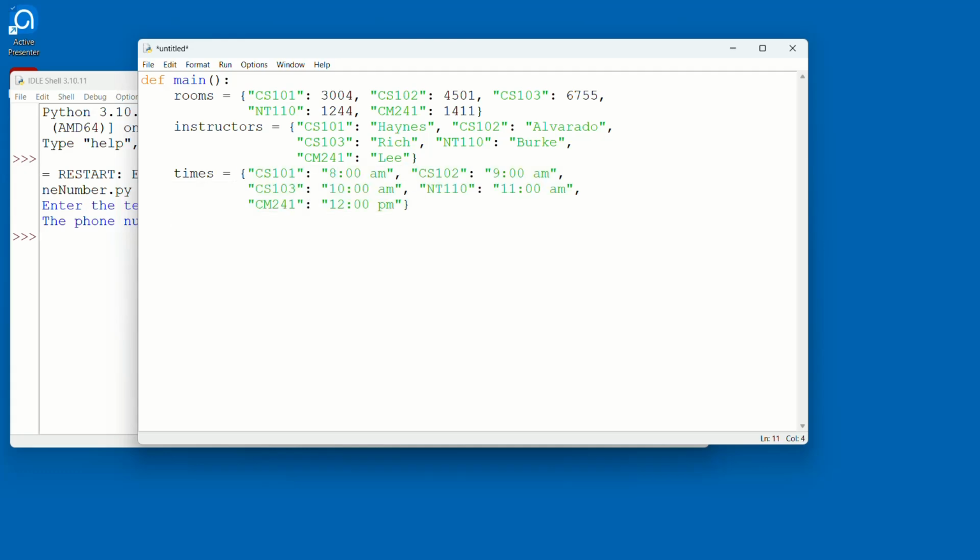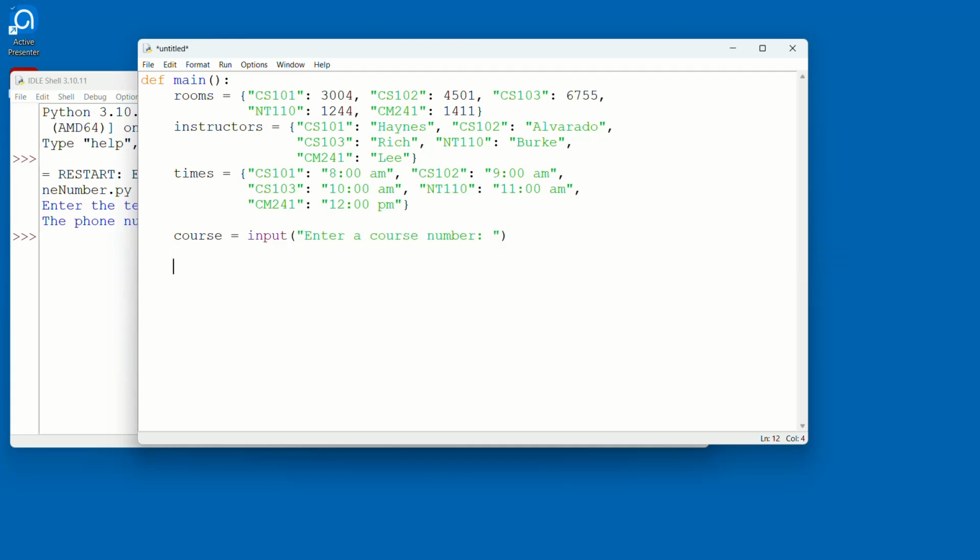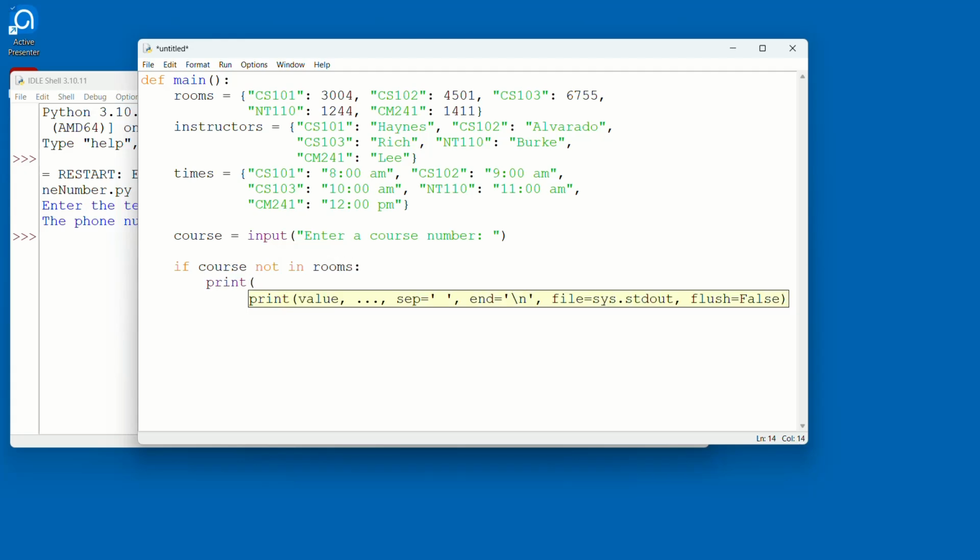And the curly brace. Okay, we need to get the course from the user. So course is going to be equal to input, enter a course number, and then we need to check to see if the course is in here. So if course not in rooms, we're going to print out an error message: course is an invalid course number.